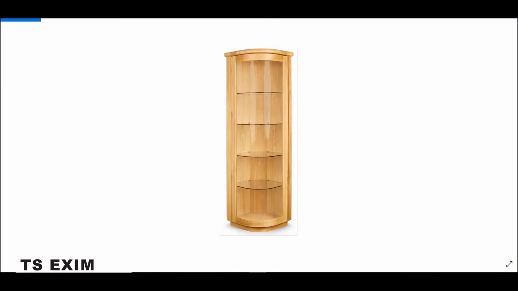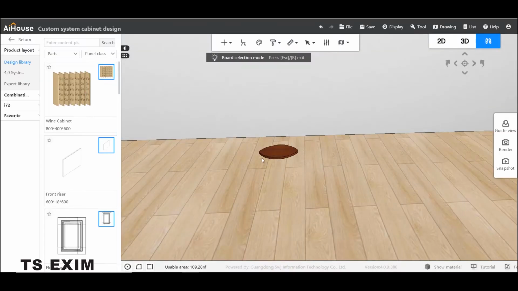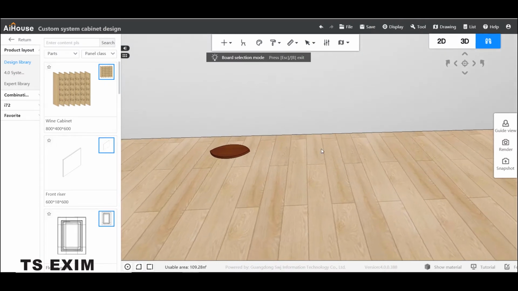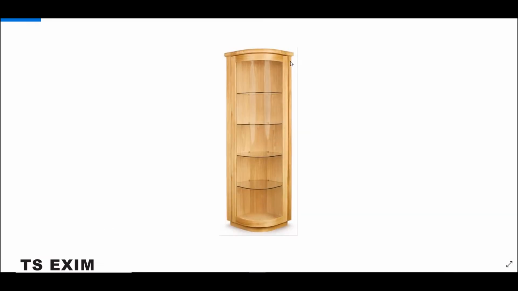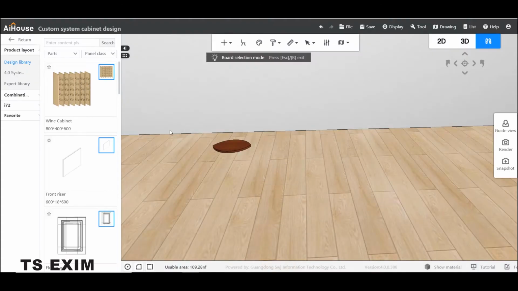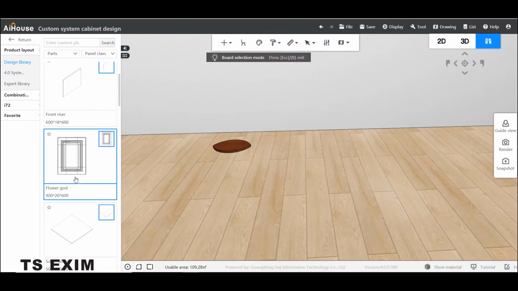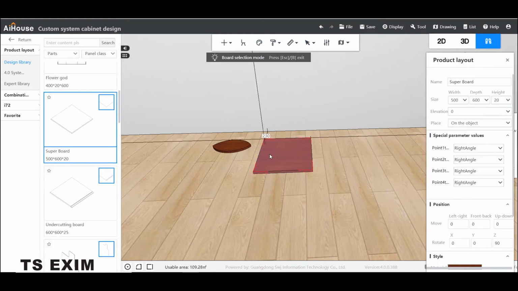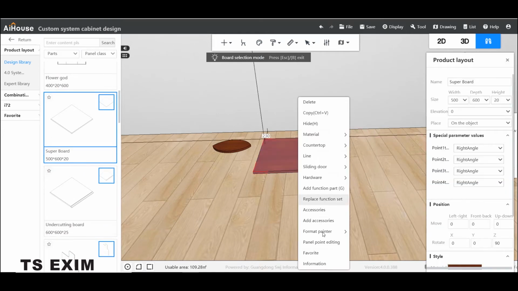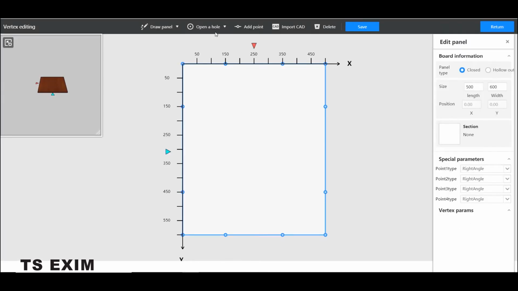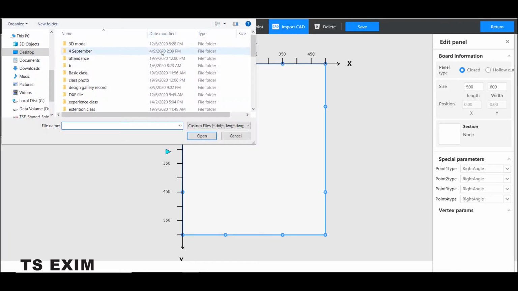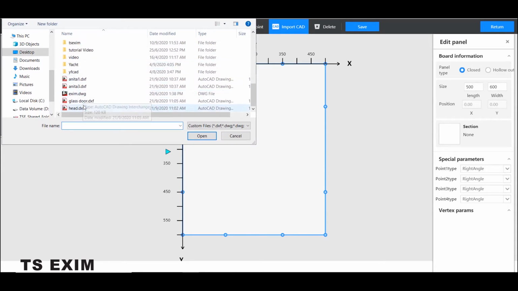After we drag out the bottom, we create the body. Same, using this one called superboard also. Then right click on it, click on this one, panel point edit also. Just import the CAD file also. Click on this one. This one is the body.